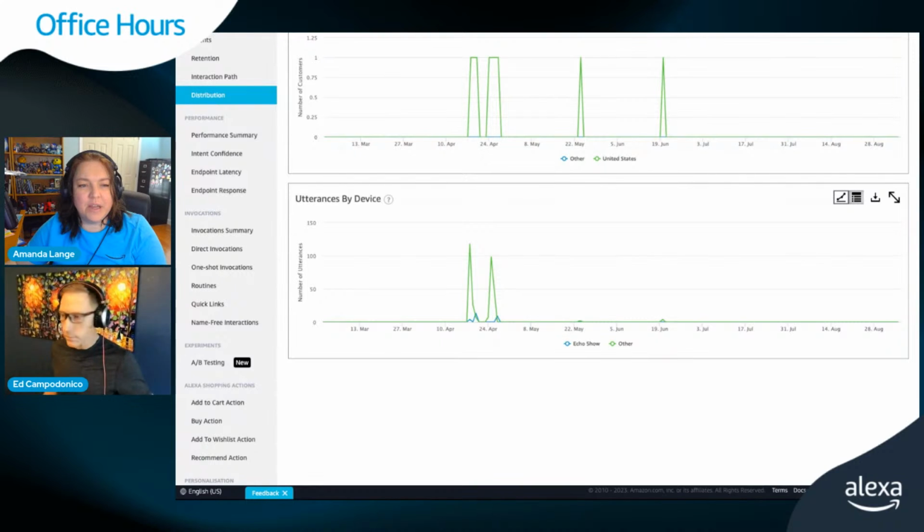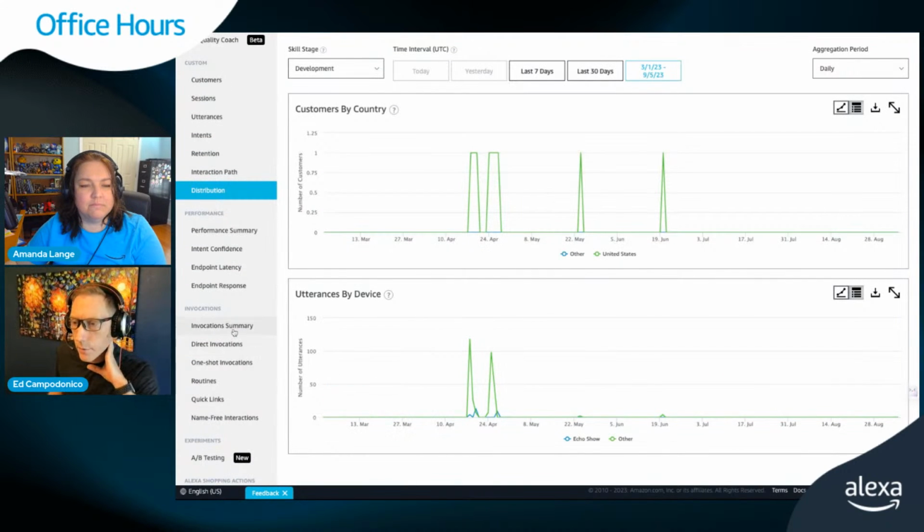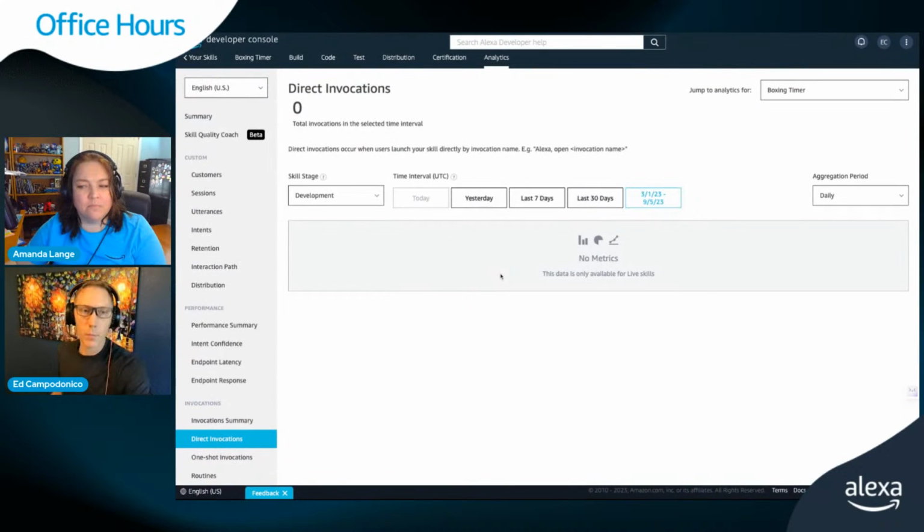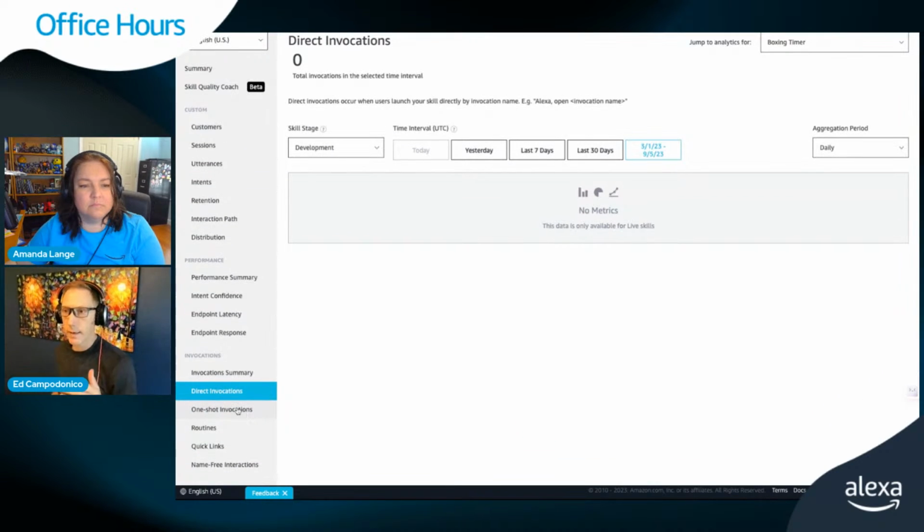So down under your invocations, can you describe a little bit of the difference between direct versus one-shot invocations in the dashboard? Sure. So direct invocations are the invocations where you call the skill specifically, where you tell the skill device open this. One-shot invocations are the invocations where you're actually asking for an intent when you invoke the skill. So device, open this skill and do this thing. The difference between asking such and such for the weather versus open such and such and then going to the next thing. Exactly.